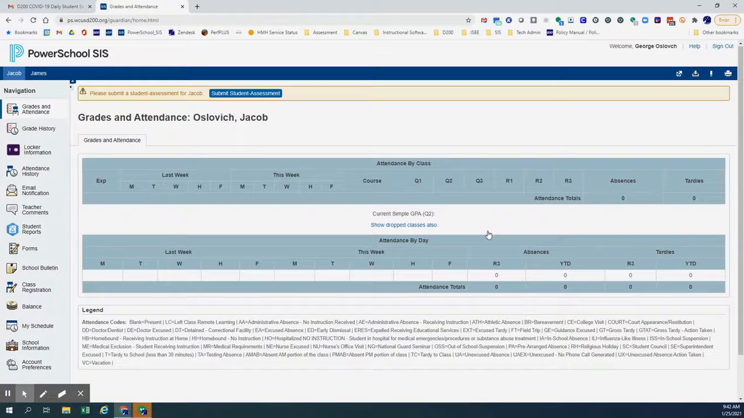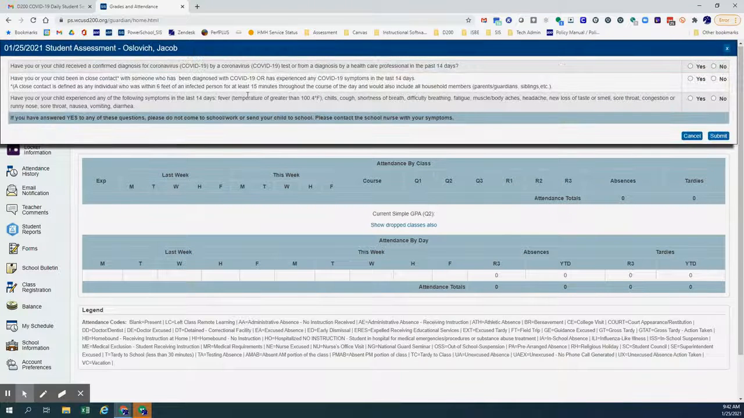Once in the PowerSchool Student portal, you click on the Submit Student Assessment link at the top of the page. A window will open and you will be asked to respond to three questions. Have you or your child received a confirmed diagnosis for coronavirus, COVID-19, by a coronavirus, COVID-19 test, or from a diagnosis by a healthcare professional in the past 14 days? Choose the appropriate response by clicking on the button.